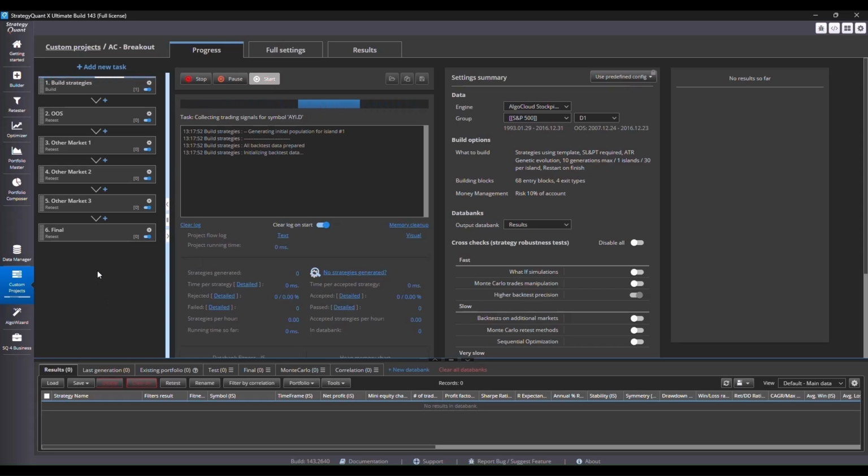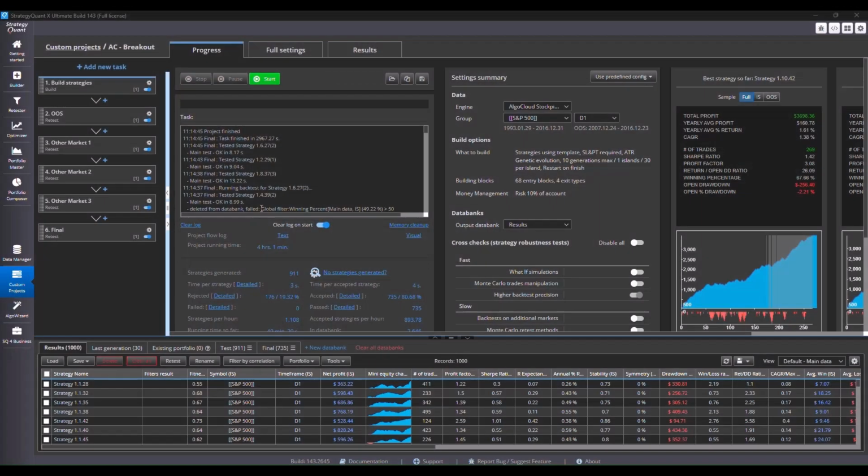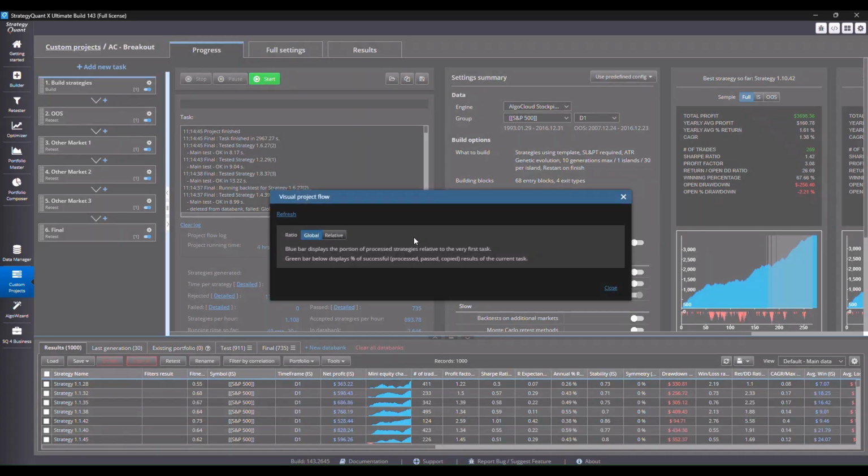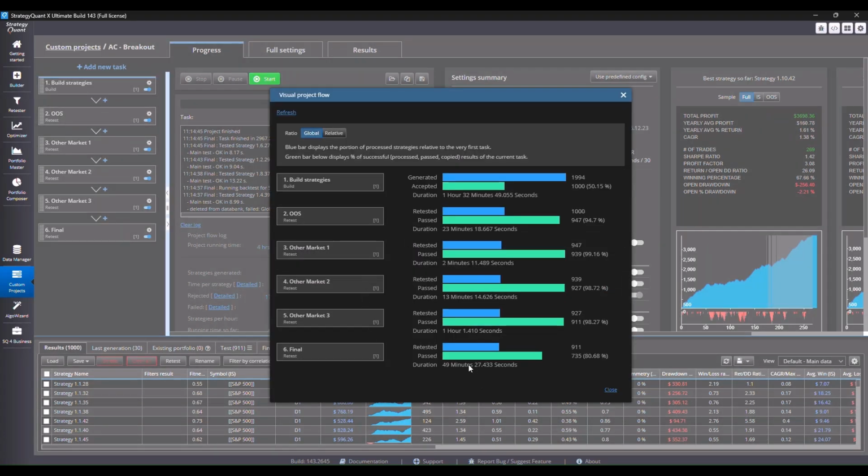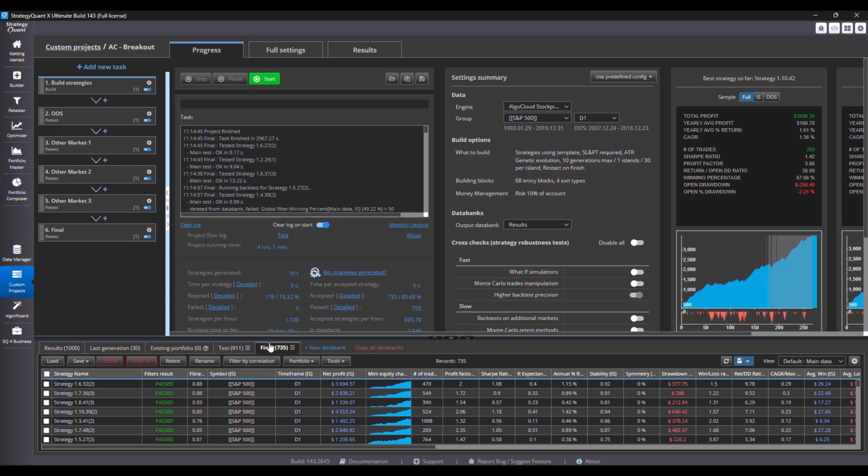And once all tasks are complete, we will evaluate the resulting strategies and perform several robustness tests. So after the build is complete, you can see which strategies were created. The visual tab displays a visual overview showing how the strategies passed through the individual filters. At the beginning, we had approximately 1,000 strategies in the basic data bank, and after applying all the filters, 735 of the best remained. These final strategies can be found in the final data bank here at the bottom.